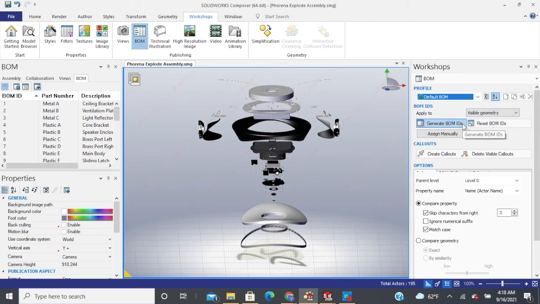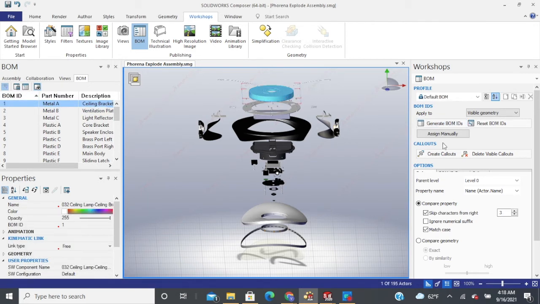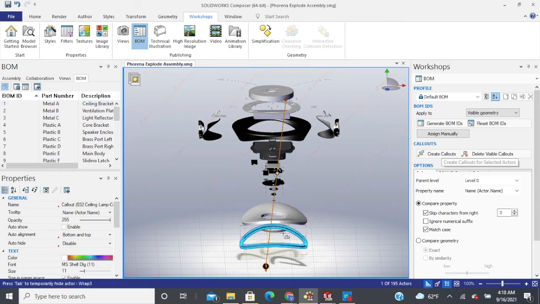And here you could generate a BOM ID, which is the 1, 2, and 3 to each individual component. So left click on it and you generate the BOM ID. You could also assign individual callouts. Click on that and you click on create callout. You say that's number 1, which is the BOM ID that I assigned to.